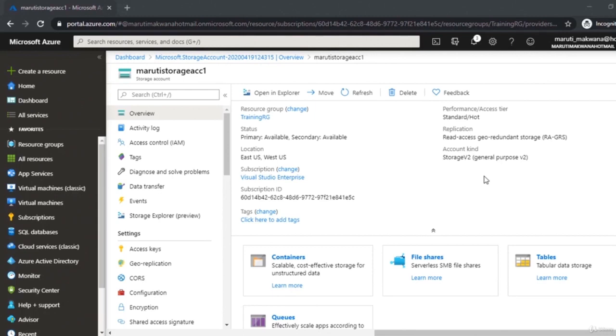Alright, so now I am inside my storage account which I created in the previous video. This is the same storage account which has a hot access tier, and now it's time to understand lifecycle management of a storage account.